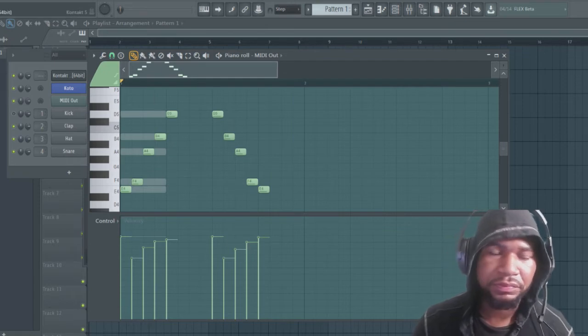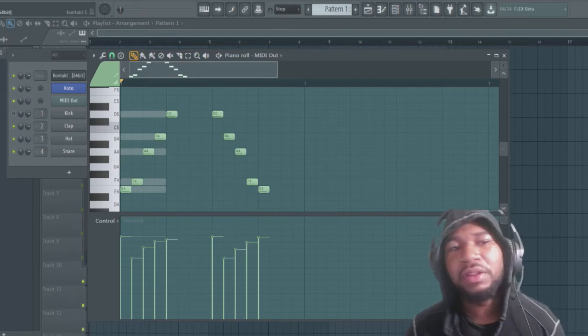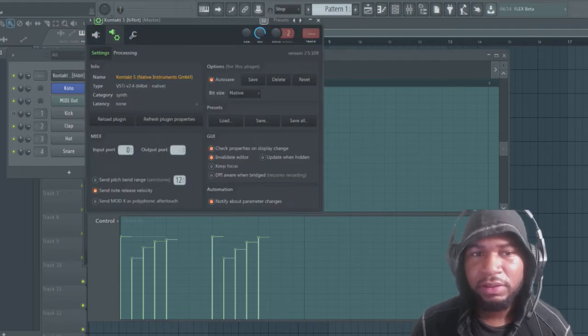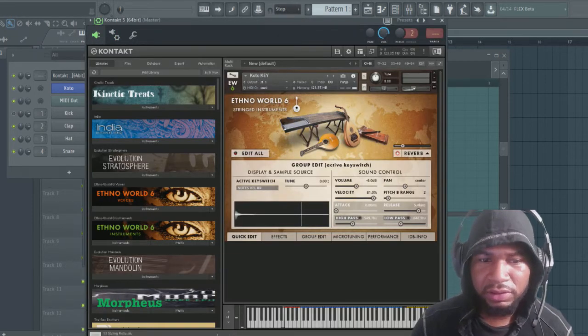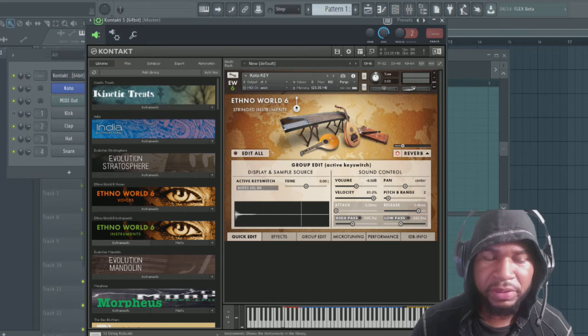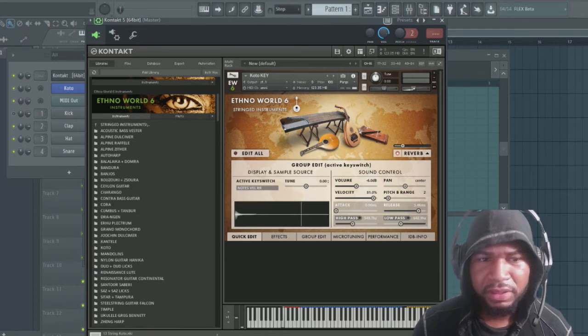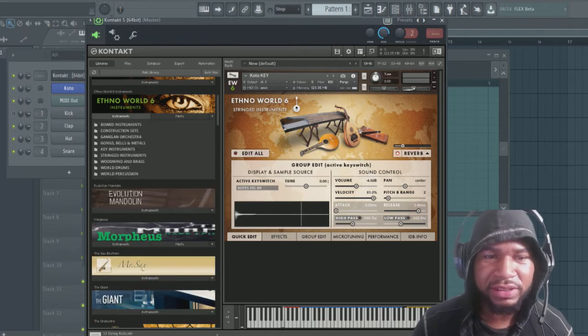Okay, now let me get another Japanese instrument. Let me get the taiko. The taikos are basically Japanese drums that you really want to use in terms of getting that raw Japanese type of sound.